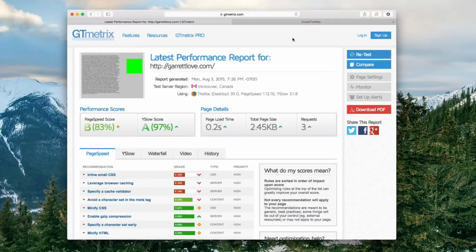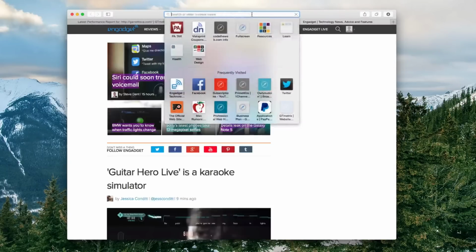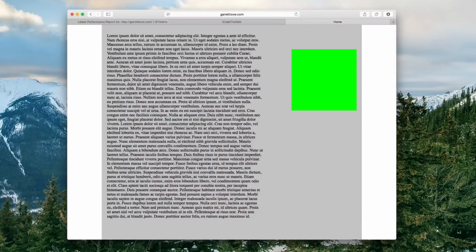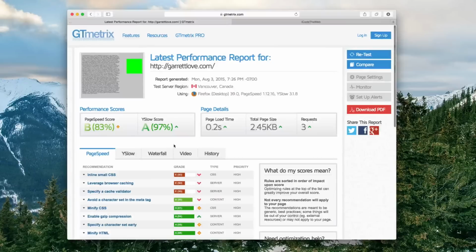Now, the reason that it's so fast is because if you remember when we did this tutorial with the sticky thing, that's pretty much all that's on my website. So there's really nothing else for it to take a long time loading. That's probably why it only took 0.2 seconds for the website to load. So let me just walk you through what's going on here.